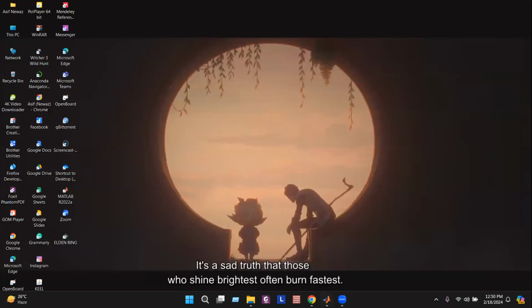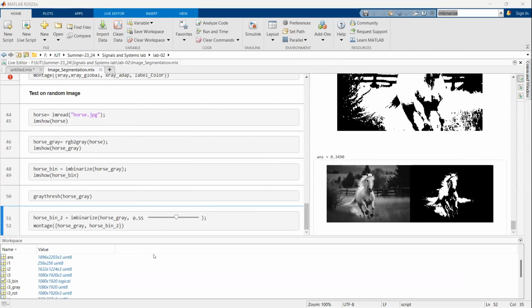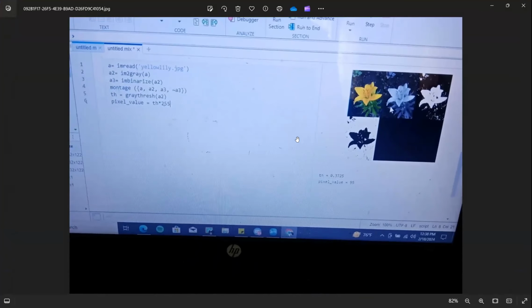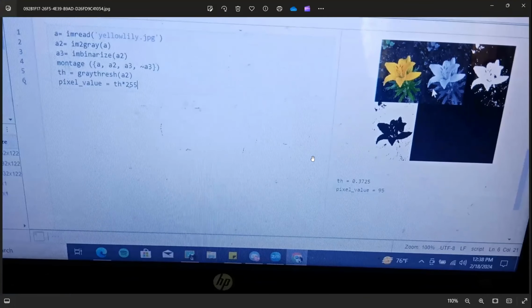Now, if you go to MATLAB, yeah, 315. It is working nicely. You have the image completely black. Yeah, it's nice.